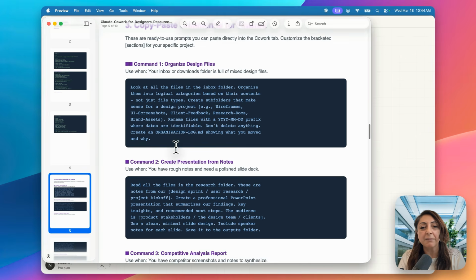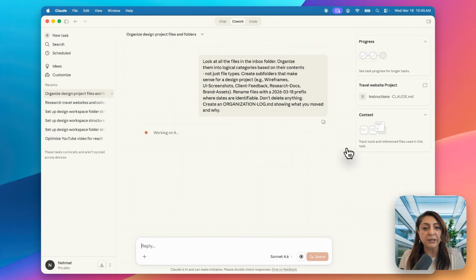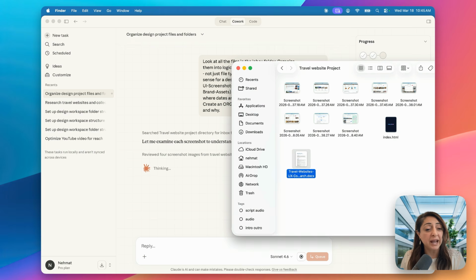So here's an example of a command that you can use. Look at all the files in the inbox folder, organize them into logical categories, not just file types. I'm coming to Claude and I'm pasting this command. And I'm telling it, create an organization log when you're done. We can even give it a specific prefix. So let's do this. Watch what happens.